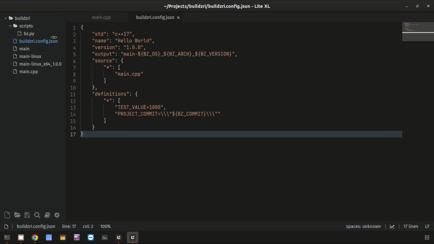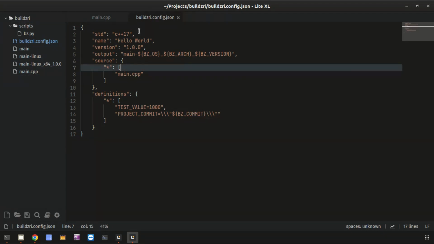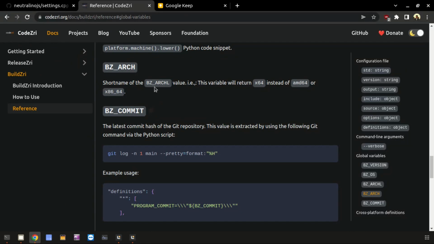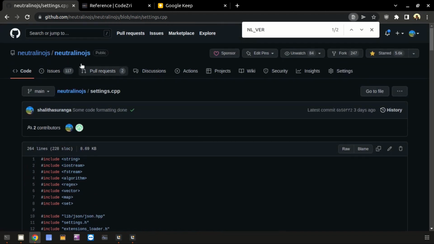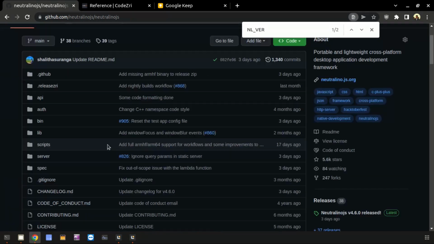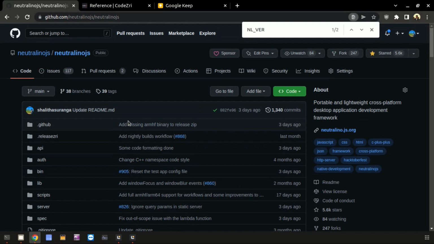You can have multiple files, and you can use this BuildZri configuration to enable build automation with a BuildZri project, right? So you can use this BuildZri with some medium-size C++ project. For example, we use BuildZri for New Technologies. We actually created this BuildZri project especially for this New Technologies project.